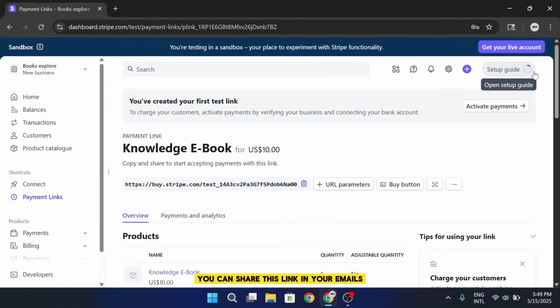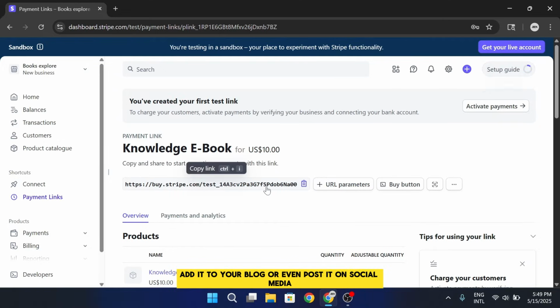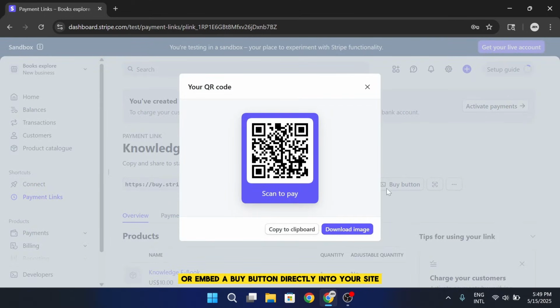You can share this link in your emails, add it to your blog, or even post it on social media. Stripe also gives you the option to generate a QR code or embed a buy button directly into your site.